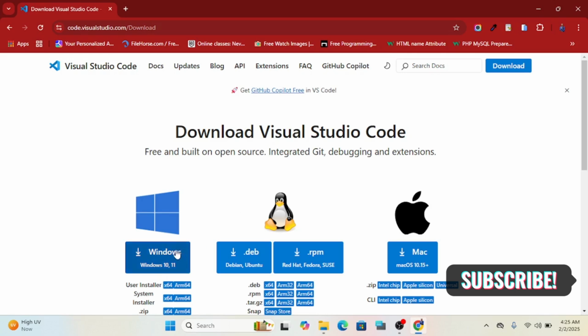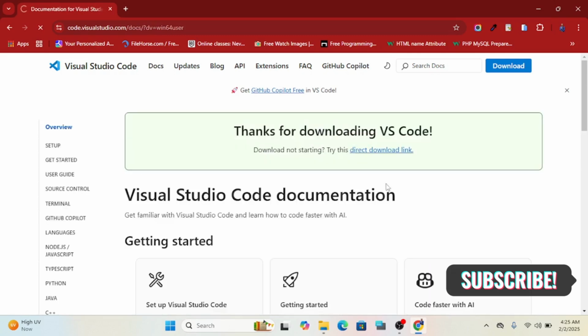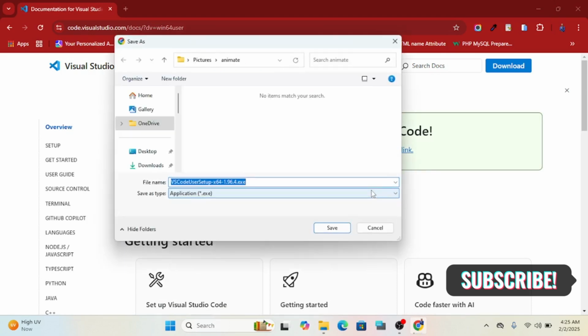Click on the operating system of your choice. As I'm using Windows, I will click on Windows. It will say, thanks for downloading VS Code. Now, after downloading your VS Code, you are going to save it.